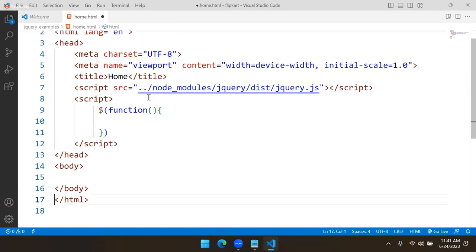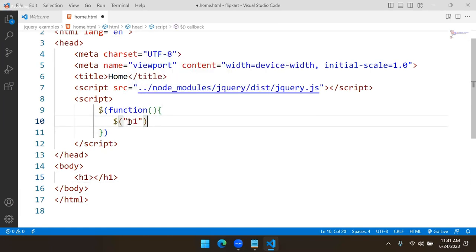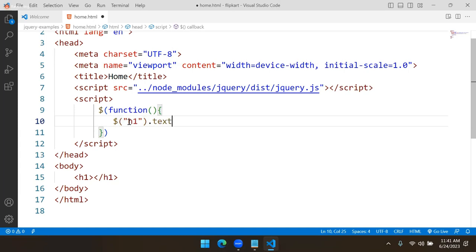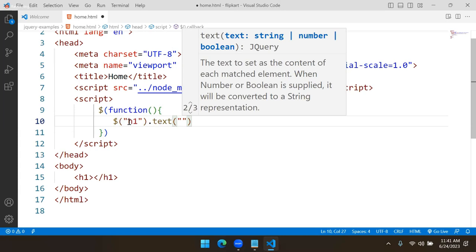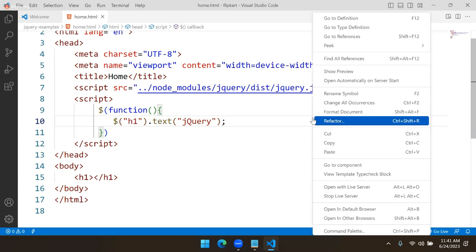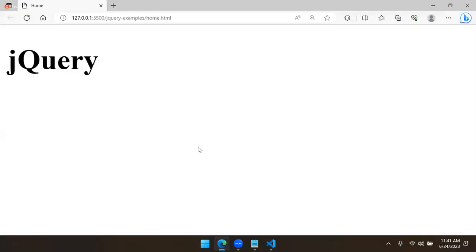So we have a heading. In that heading, I want to display some text. Then how to access it? Dollar H1. Inside that, we want to display some text, and we will display some text. That means I said jQuery. And you can see automatically it is going to display some text inside. So that is simple.